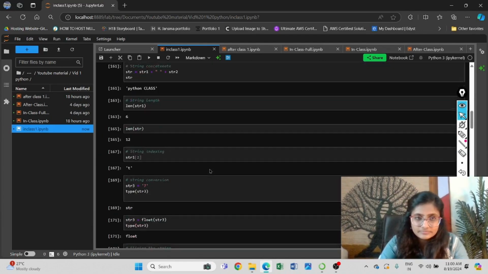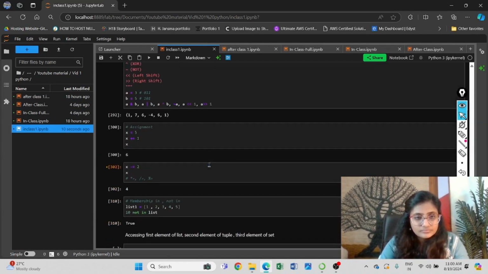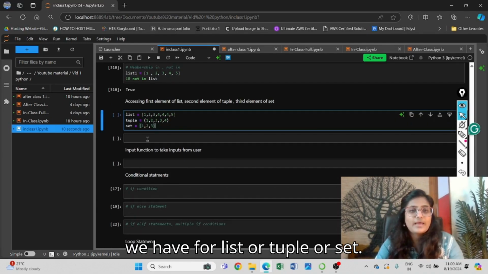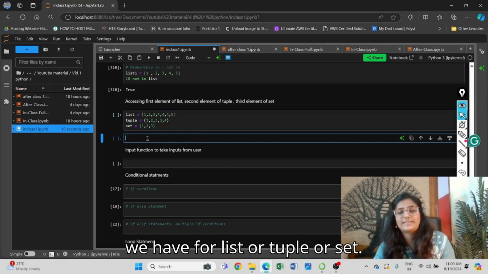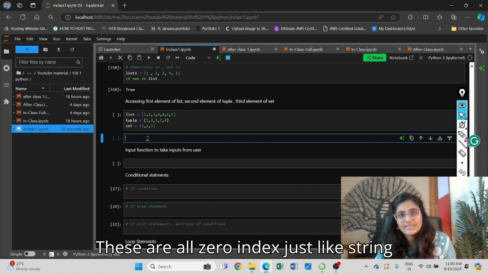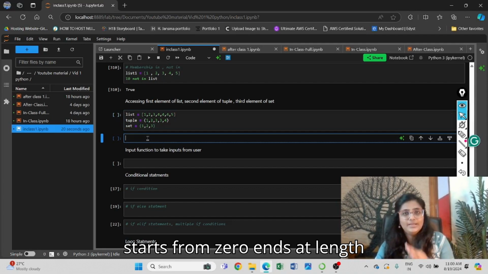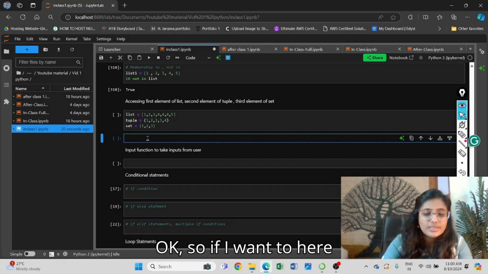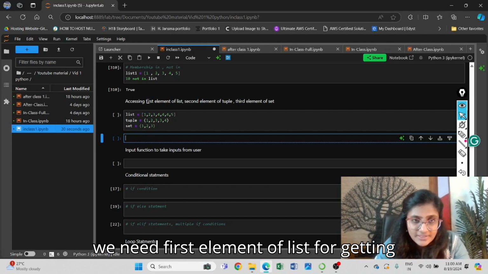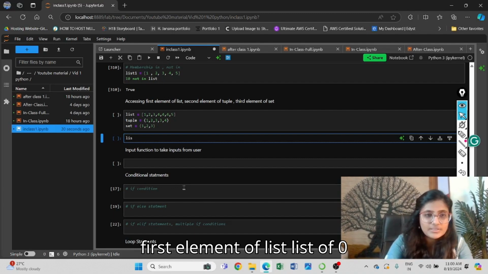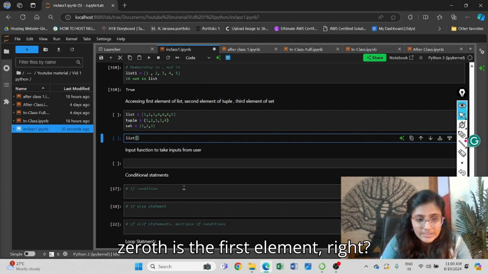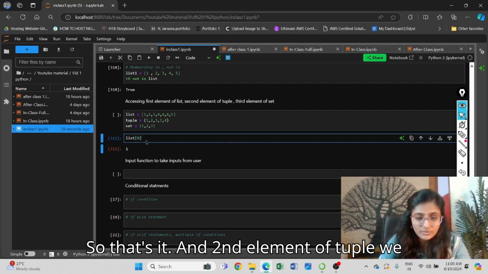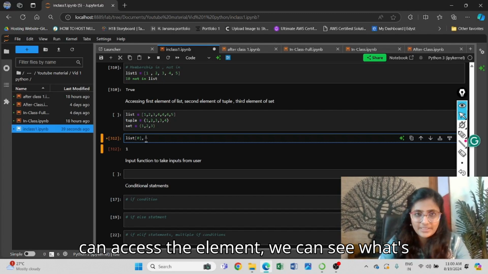I'll copy this and put it here. We know that lists, tuples, and sets are all zero-indexed, just like strings. Indexing starts from 0 and ends at the length of the list, tuple, or set minus 1. If I want the first element of the list, list of 0, the 0th is the first element. So that's it.